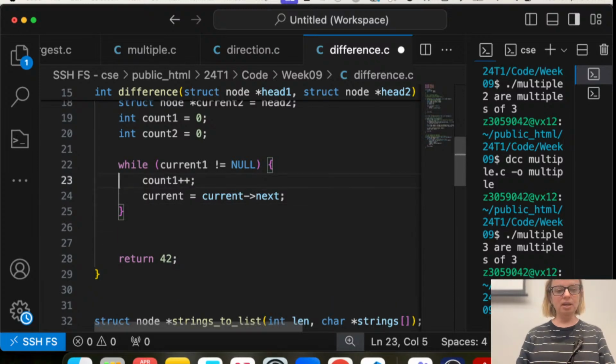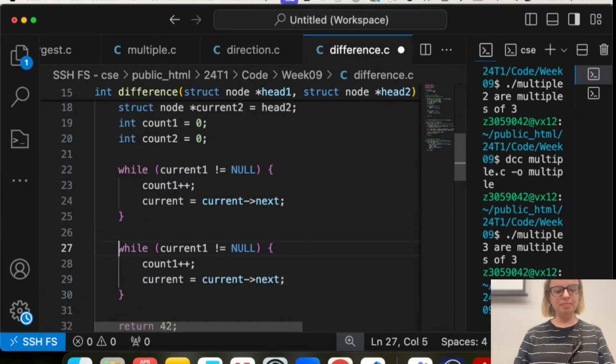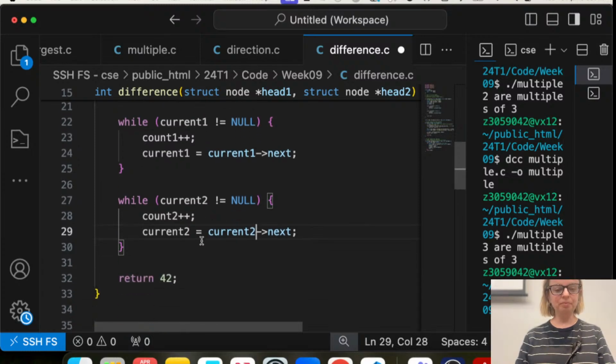Excellent. And then I will do exactly the same thing for my second list. Okay, so I'll do the same thing, and I've already made a mistake. That should be current 1, and that should be current 1, and that should be current 2, and that should be current 2 as well. Okay, and then for my final exciting adventure, I'm going to subtract them from each other.